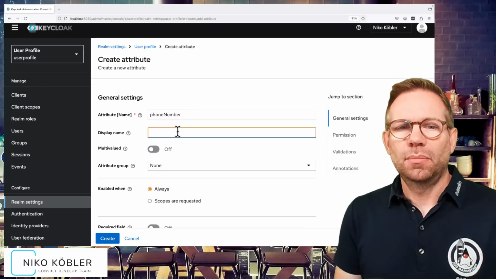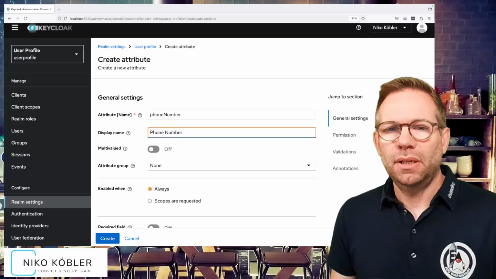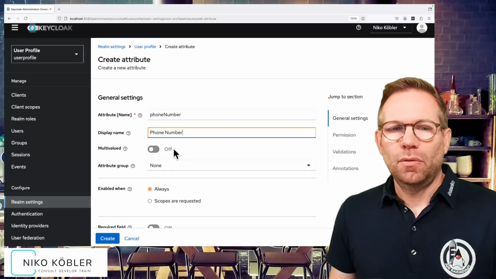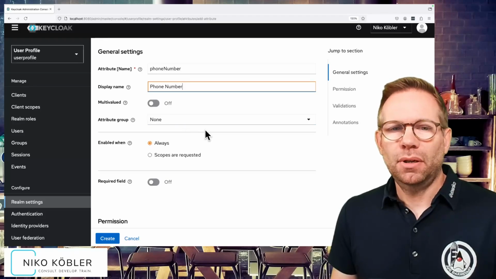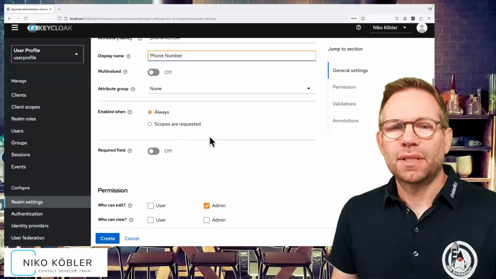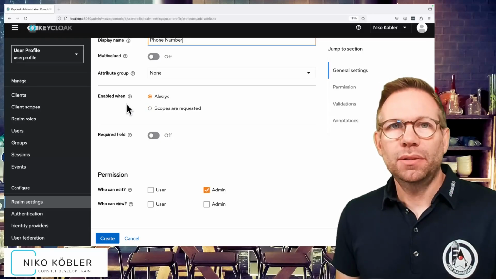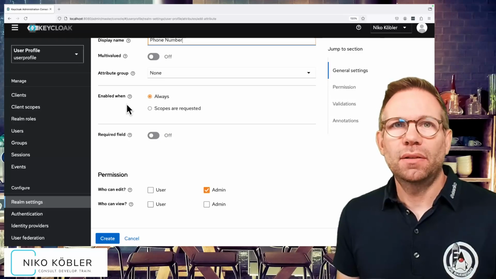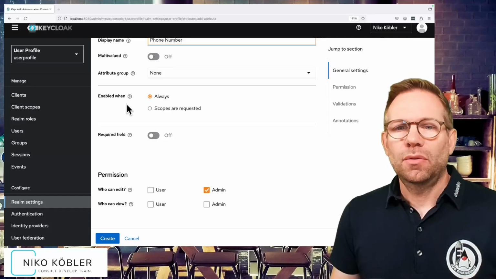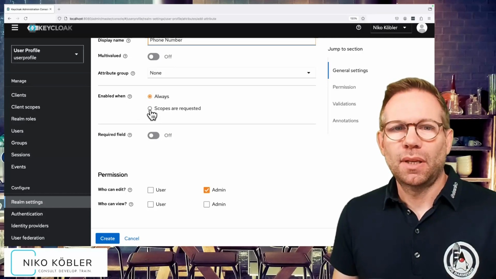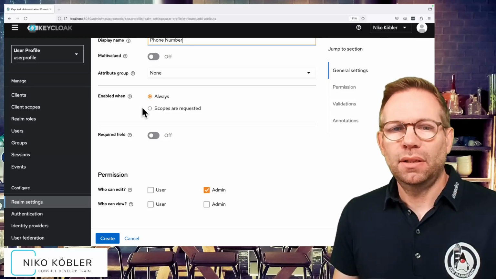Then we can set a display name, how the label is displayed at the field, whether it's a multi-valued field or not, and an attribute group. I'll show you the groups later on. Then we have some further settings, like when is it enabled? Is it always enabled, do I always see the field, or do I only see the field if it's requested for some scopes? Let's stick to always for now, and we'll change this later on.